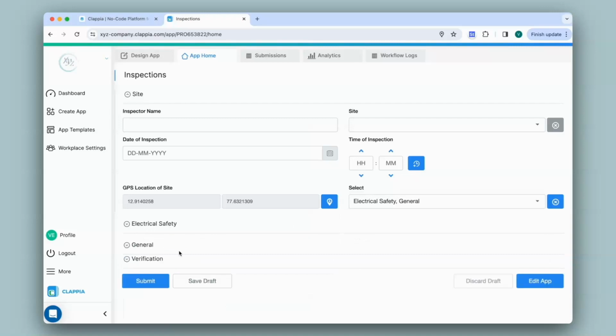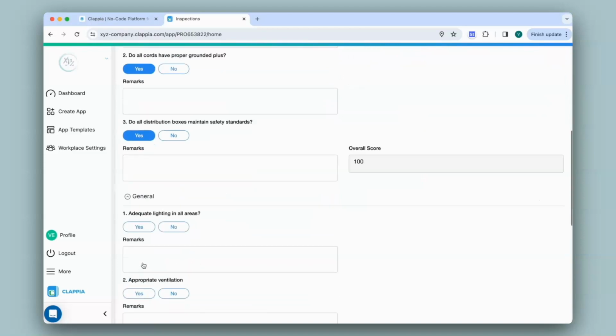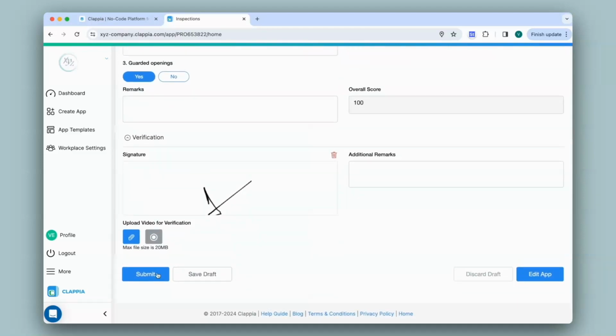So in this way, you can select multiple options in your dropdown to display different sections in the app. This is also applicable for certain fields and not just sections. I will now fill in the details of this app to make a quick submission. I filled in all the details. Now I click on Submit.